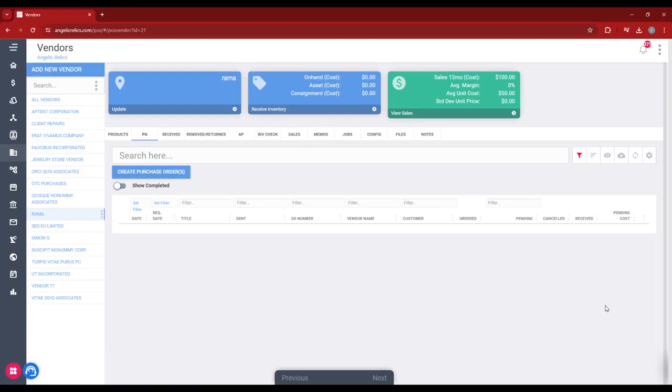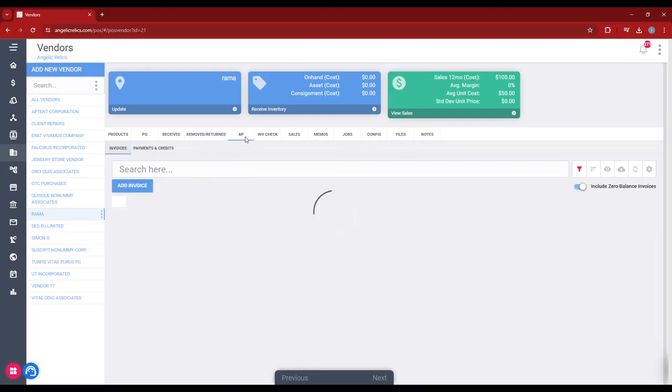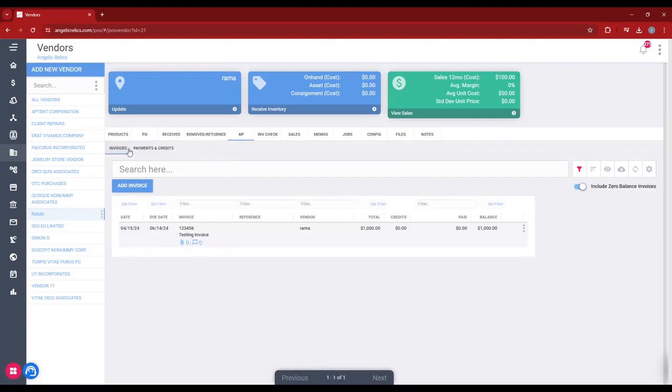We're starting this tutorial in the vendor module after selecting our vendor. To start with, we will check the invoice details. To do that, go over to the AP tab and click the Invoices button. Here we are seeing the details of the invoice. The cost of the invoice is $1,000.